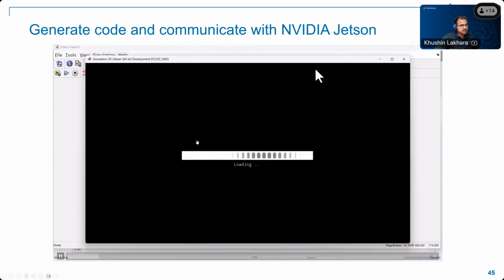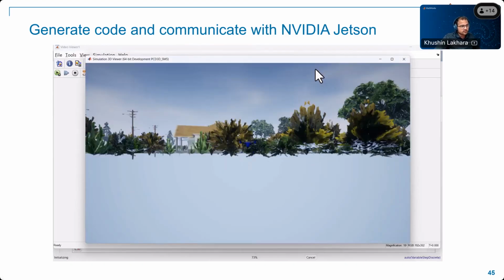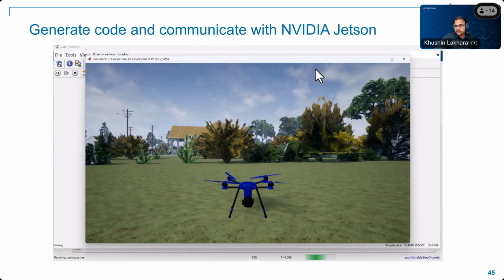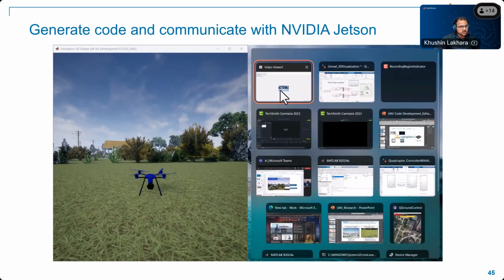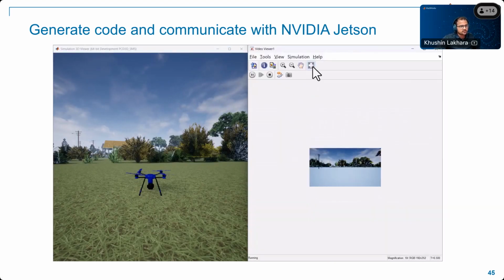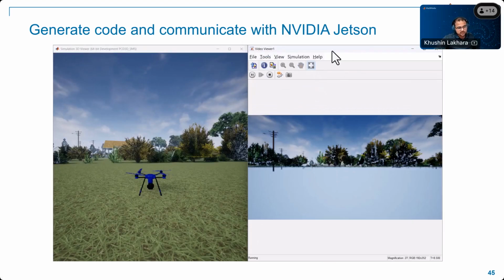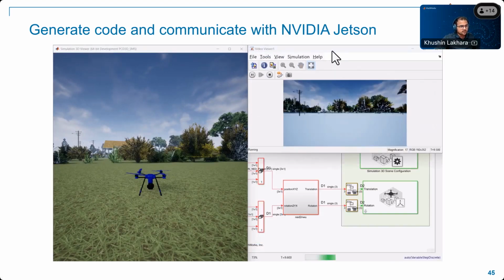So you can see these images. This is our simulated environment where my drone is, and the images the camera is going to see will be coming in the video viewer one. So this video viewer one shows what environment my camera is looking at. Camera is actually having the view.